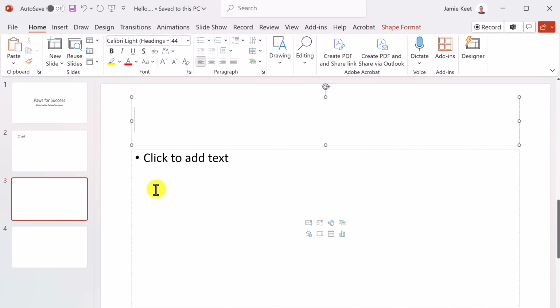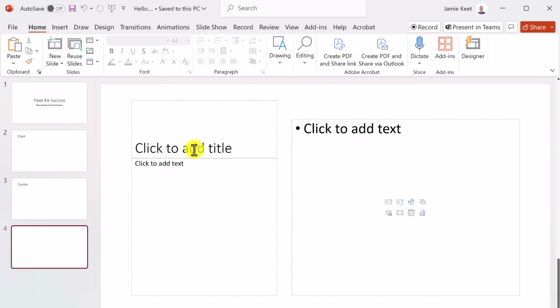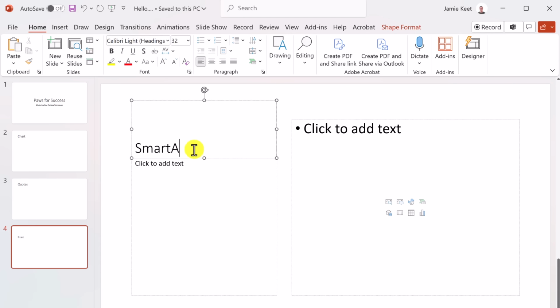On this one, I'm going to go ahead and put some quotes on here. And on this one, I'm going to put SmartArt. So SmartArt is a way of taking something like a boring list and in just a few clicks making something really graphically pleasant to look at.